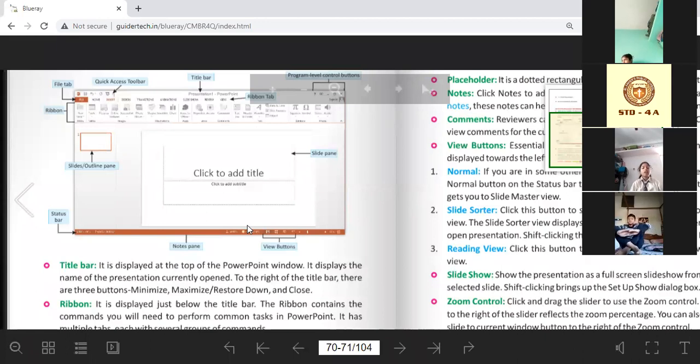What file we are working on, what the name of the file is if we have saved it, and beside that there are three more buttons which are known as minimize, maximize, and close, which we also call program level control buttons.